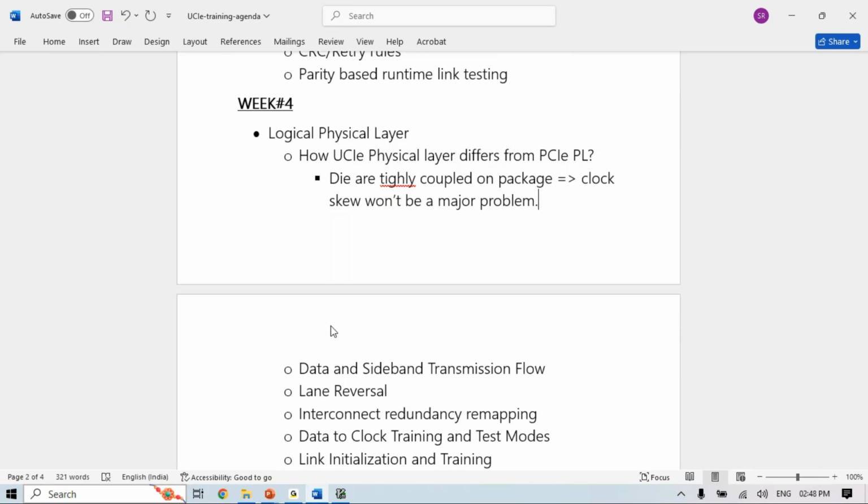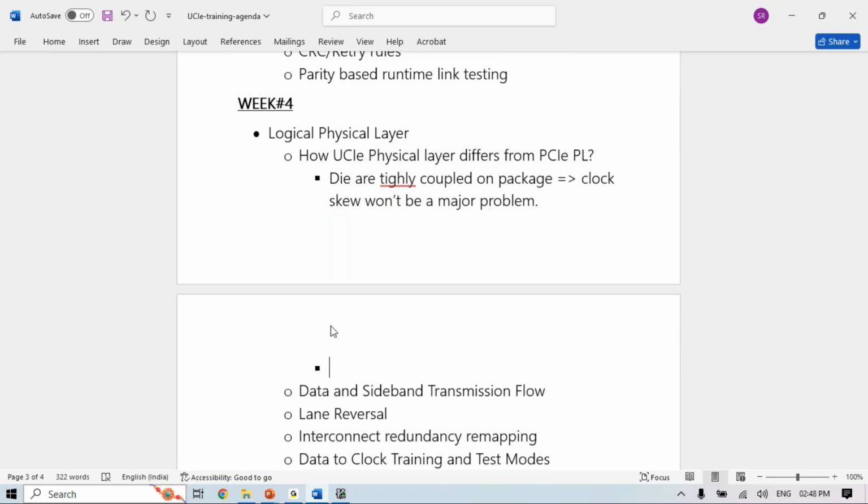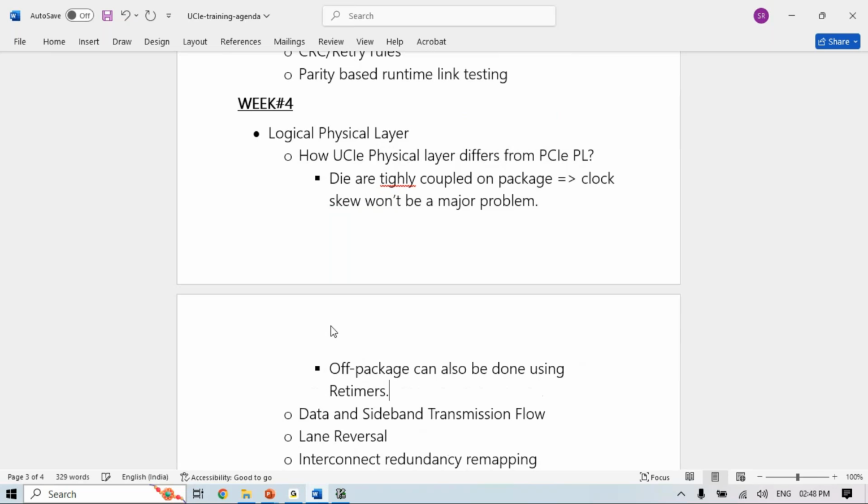Thank you. Sure. And other than that, anyway, off-package connections also can be done using retimers. That also we'll discuss, how the retimers will help, in one of the following weeks. Then we'll talk about what the data and sideband transmission flow is, what the signals are and how they are sent.